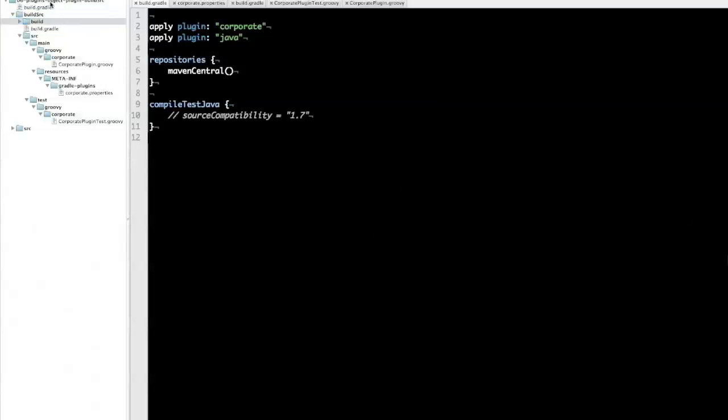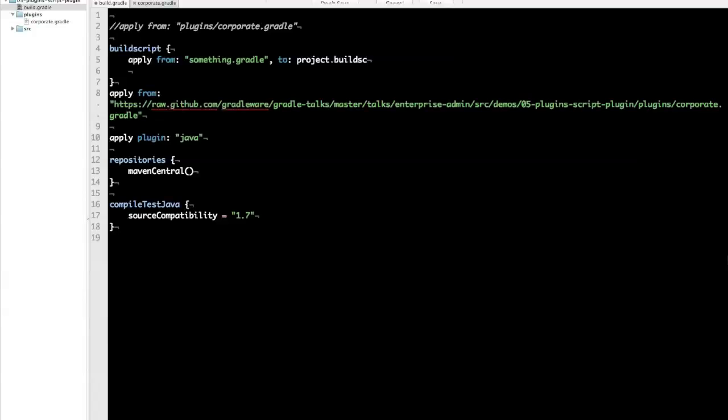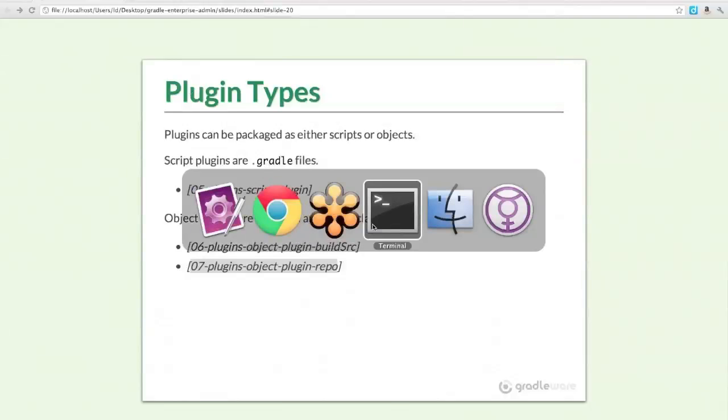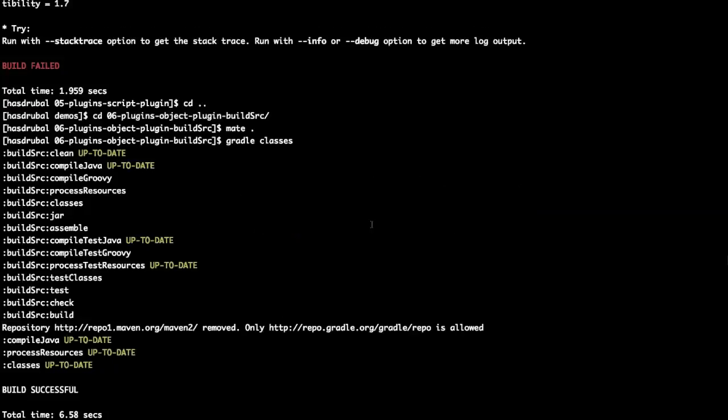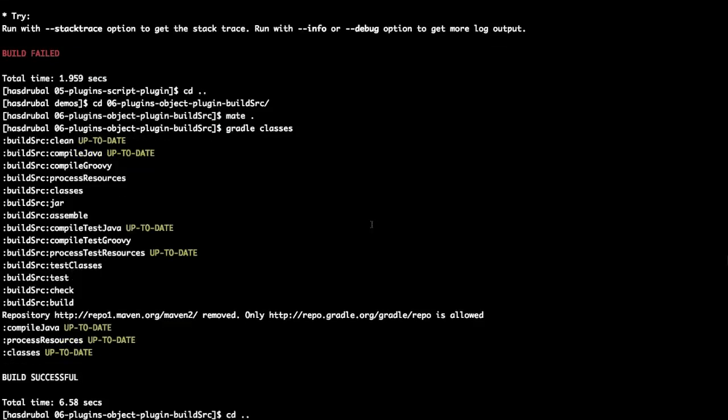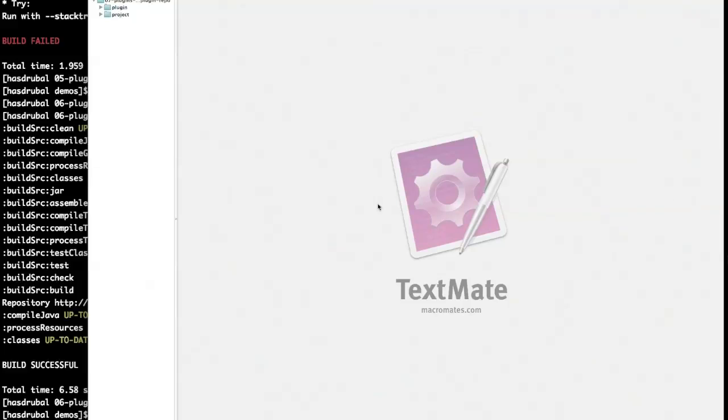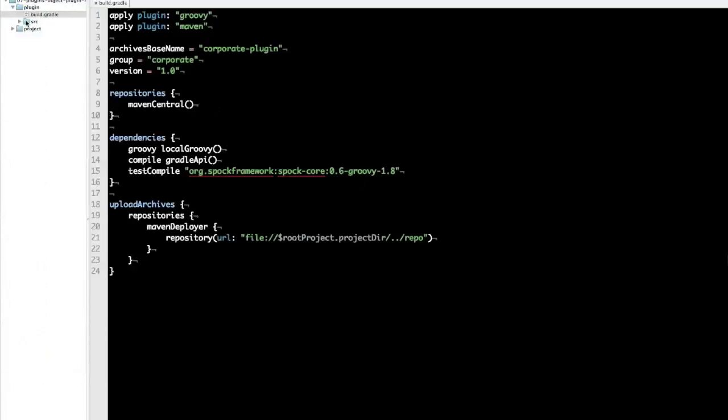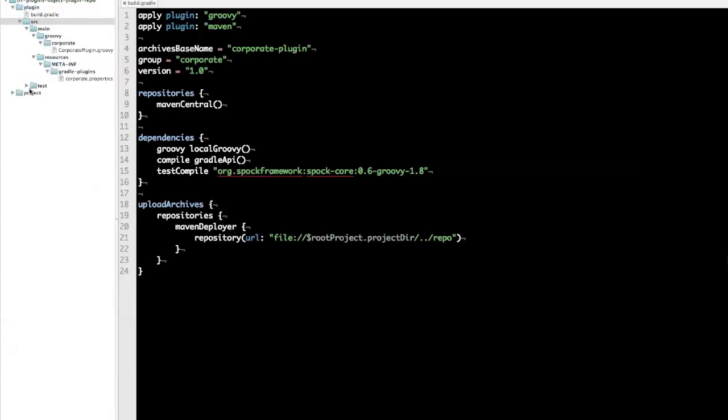Okay, so that was a build source plugin. Some real estate back. Right, so now what we've done, we have exactly the same code that we had in our build source. We've just gone and moved it into its own separate project. So I now have two completely separate, distinct projects.